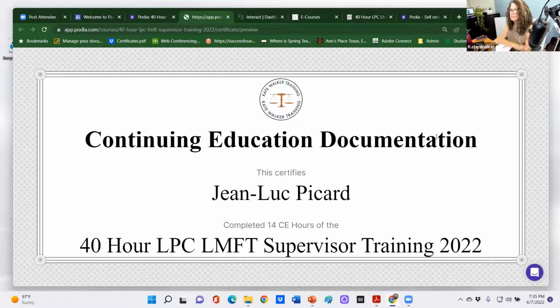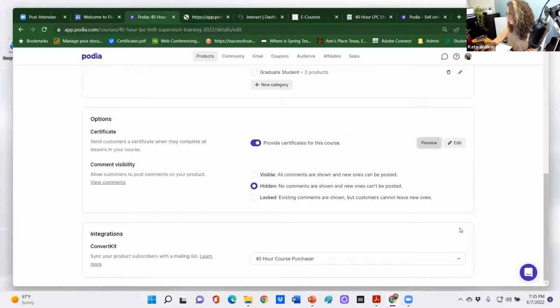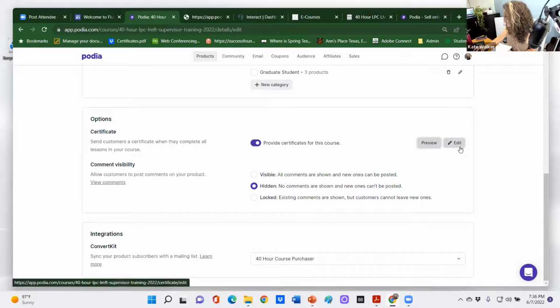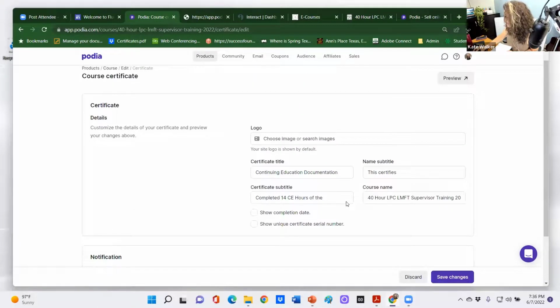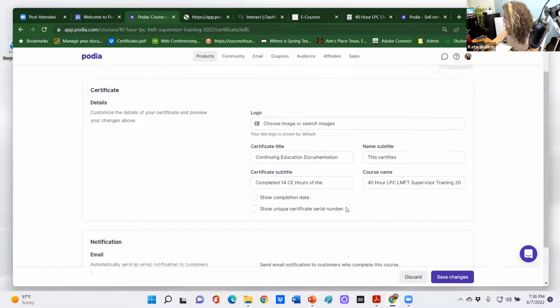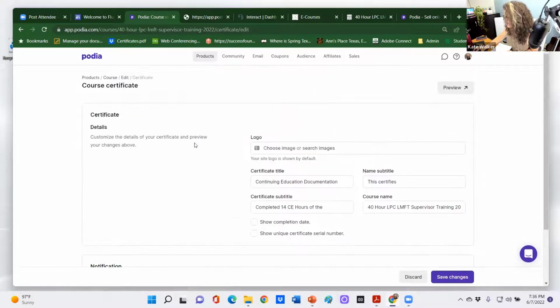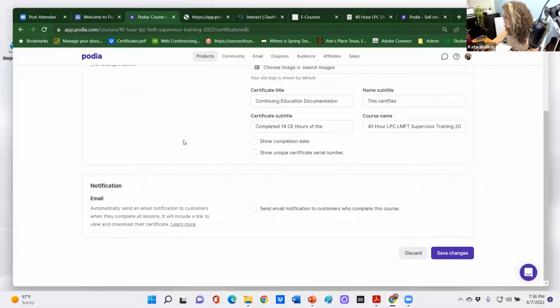So what we did as a workaround was we said, okay, you're going to get 2 certificates. You're going to get a certificate from Podia. And if that's all you need, great, you're good to go. But we are also going to send you an email. And the email is going to have our 40-hour training attached. And when we edit the logo, email, okay, we're not sending an email with this one.